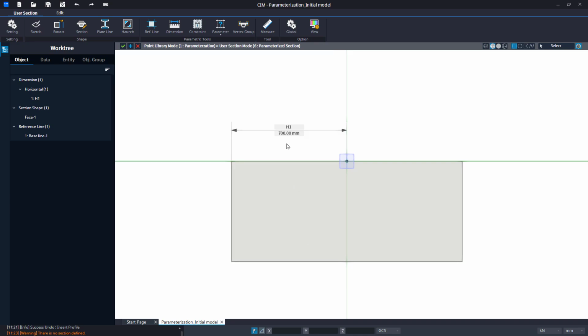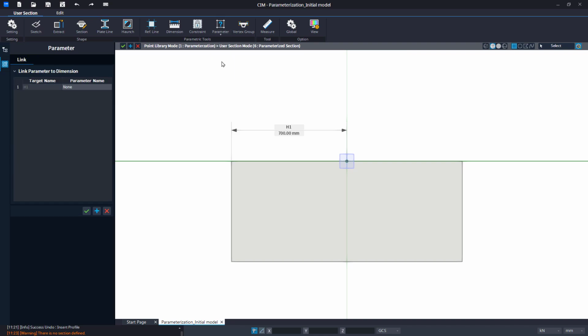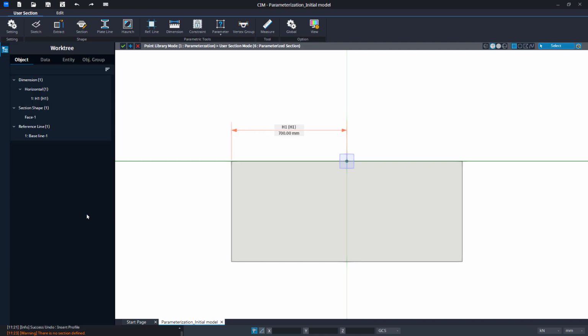Click on the green tick. Now if I go to the parameter link option, I have defined the h1 parameter in the edit parameter option, and also I have the h1 dimension line. So I have h1 as the target. For convenience, we can link the dimension line with the parameters, as we are currently linking the h1 dimension line with the h1 parameter. And we'll click on the green tick.